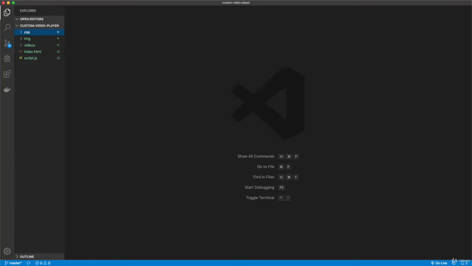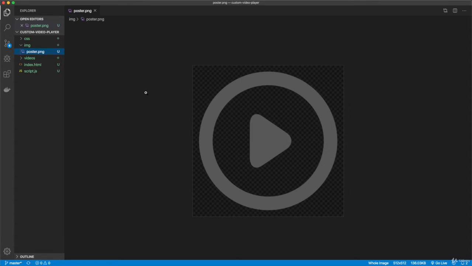Okay, so we're going to start on our custom video player, and the first thing I want to do is go over the file structure. Over here on the side you can see we have an index.html, which is empty, script.js, which is empty, and then as far as assets go, we have in the image folder a poster PNG. With the HTML5 video tag or element, you can have an attribute called poster, which is like a default image, and this is what we're going to use for that.